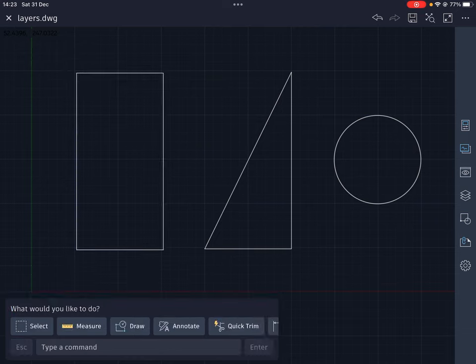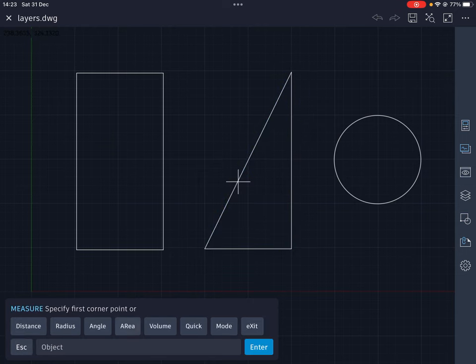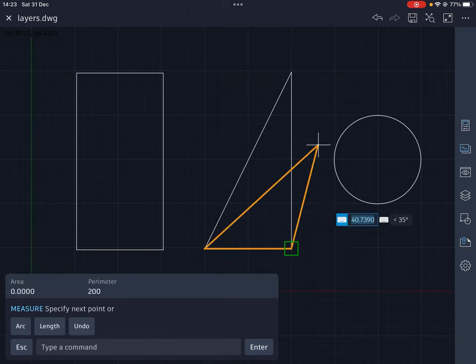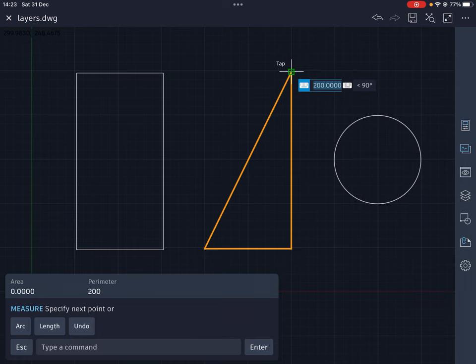This can also be done for the triangle. So I'm going to go measure, area, and I can also do this for the triangle, up to the top, and it should be half the previous area.